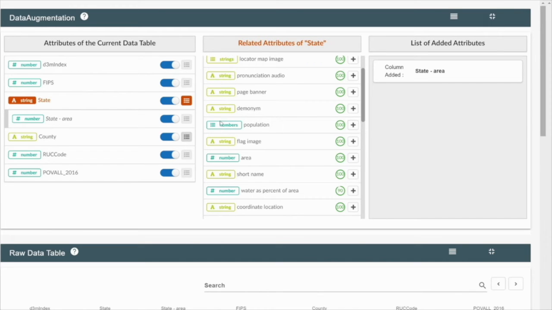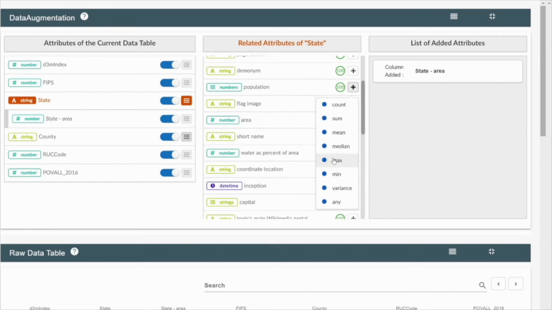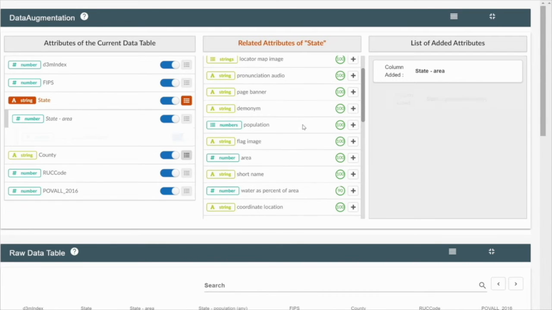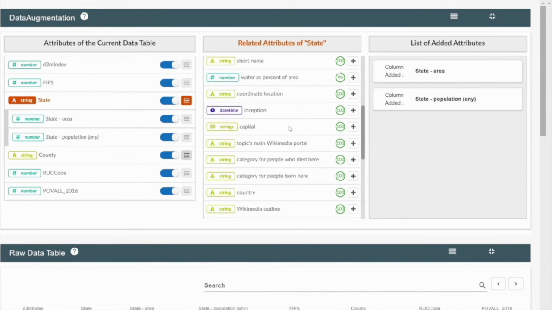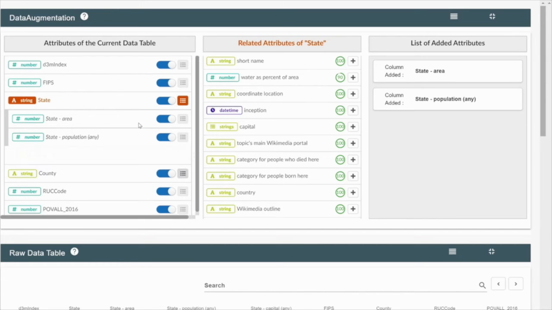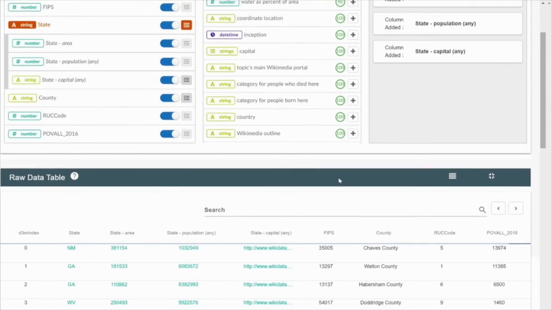So because this is a list of numbers, when you hit the plus button, you have to choose the aggregation for that list. You also have the option to just say, I don't really care, just give me any of those populations. So it just randomly samples. You can do the same thing with string values. So here for a state, there might be a couple capitals available. Let's just return any capital. And as we add these attributes, you can see that our data table updates with the values down here.